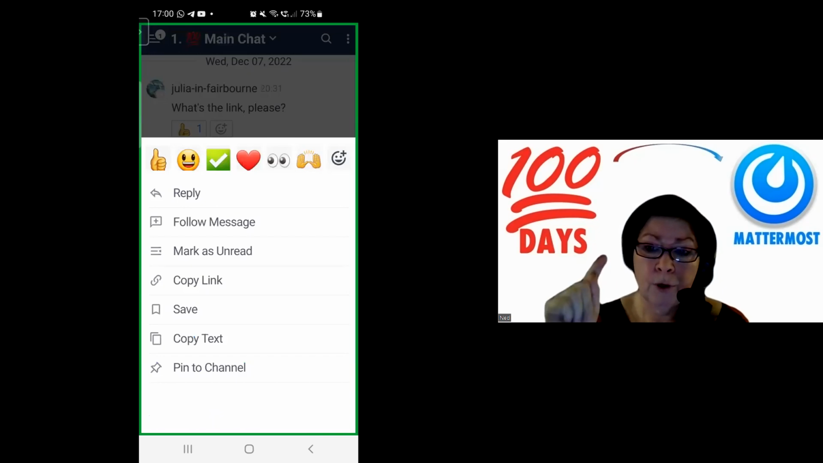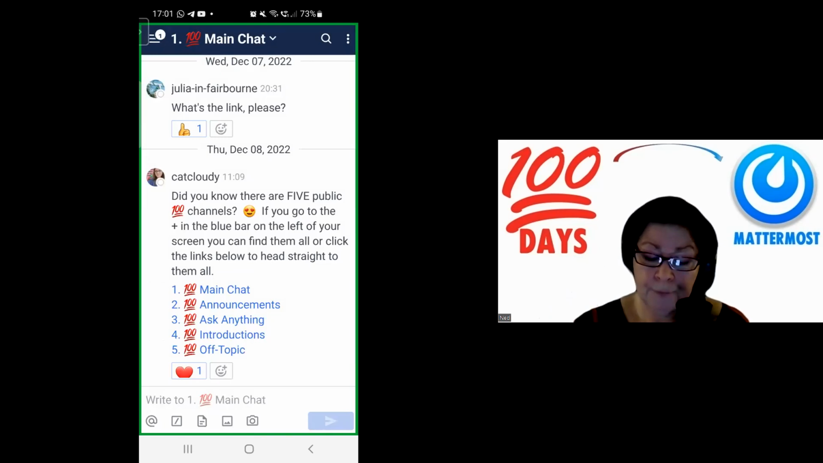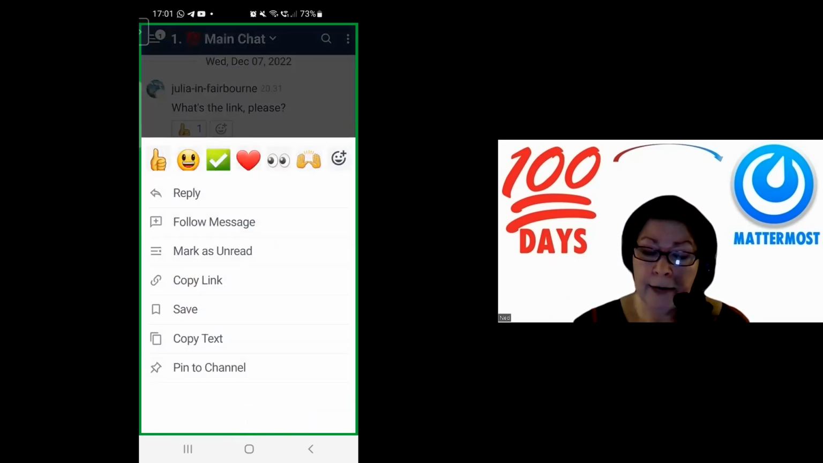So I've just put my finger and pressed on the text underneath Cat Cloudy's name. Then I have a menu come up. Now I could use reply, and that would thread my reply to Cat's. I can follow that message as a thread, so that if anybody else replies to it, I'm following that thread and I'll get notified if somebody replies to that message. I can mark it as unread. So that means I can come back to it later.